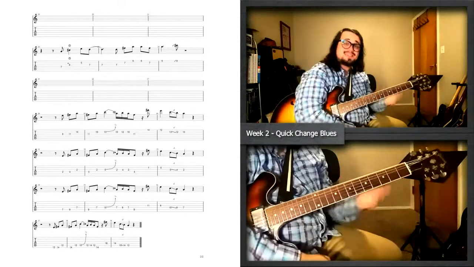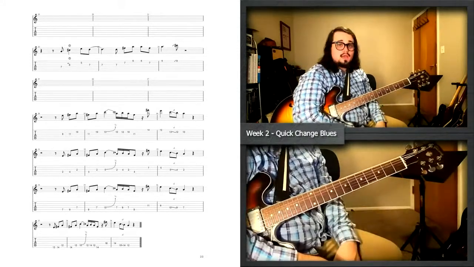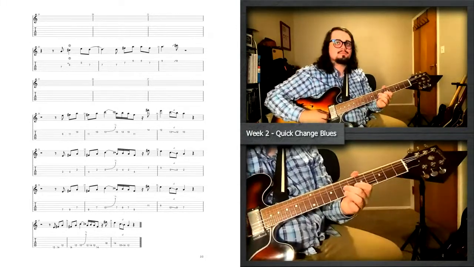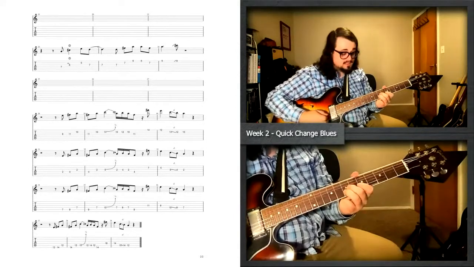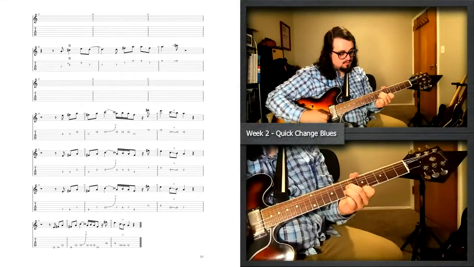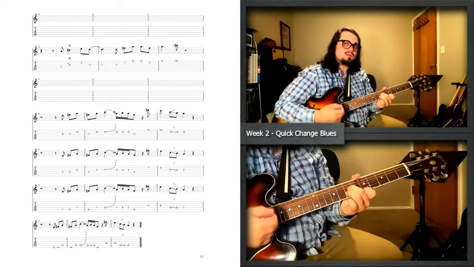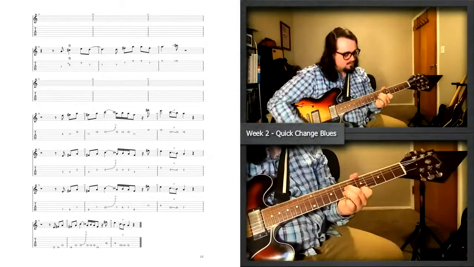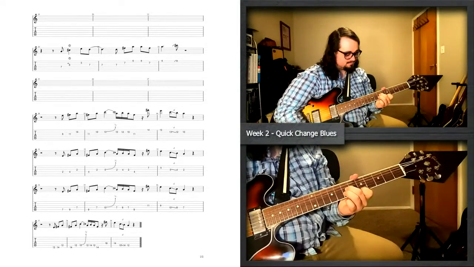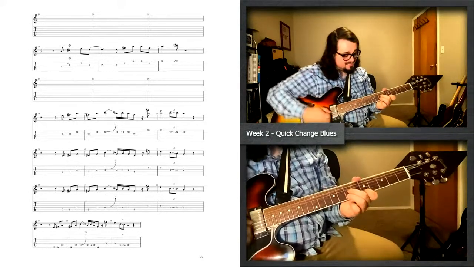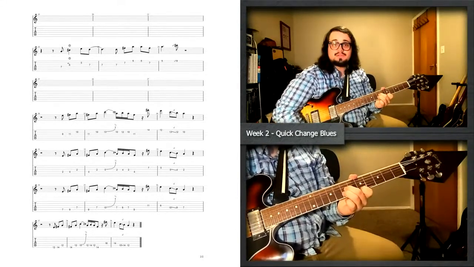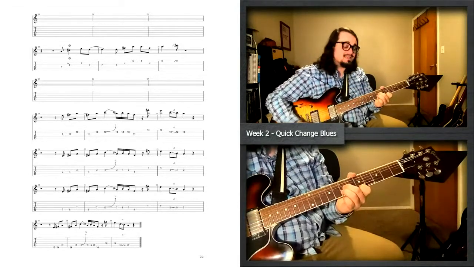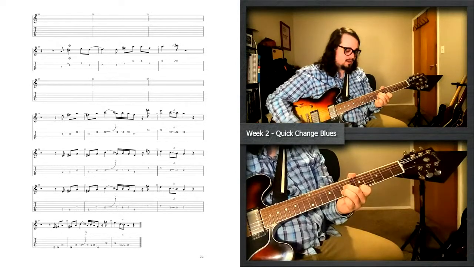Okay, so let's check out that second part of the lick and show you how that is relating to the D chord. So if I hold down the individual notes I'm playing in that lick, we get this shape, right? And you can kind of see, if you're familiar with triads or the chord shapes, that's a D chord. That's a D triad, a D major triad.